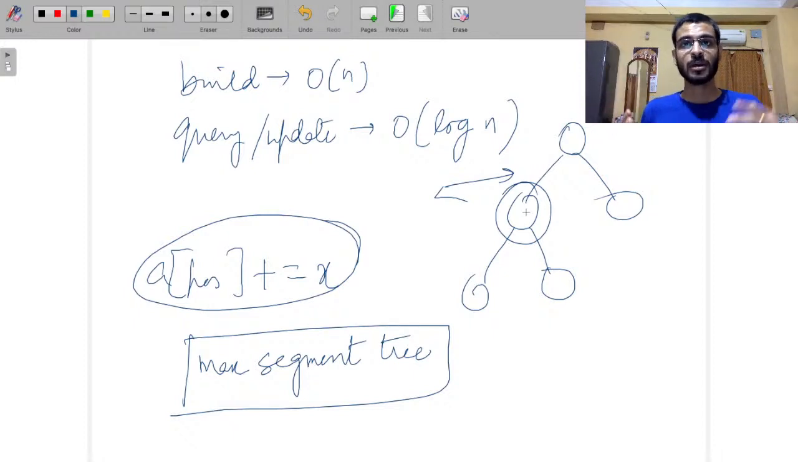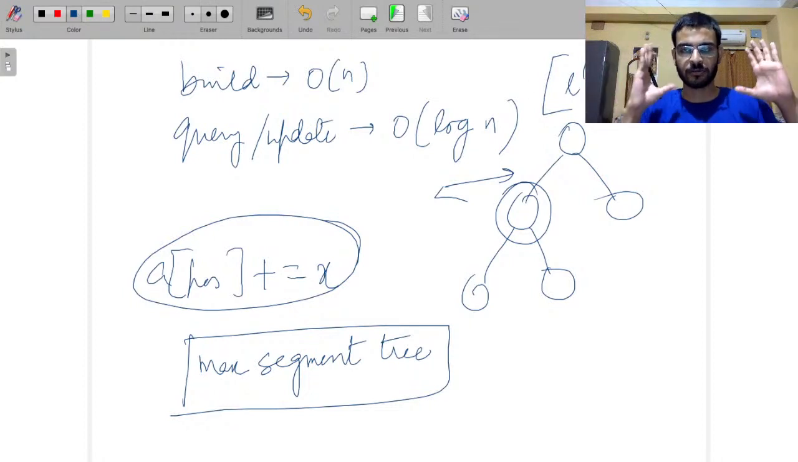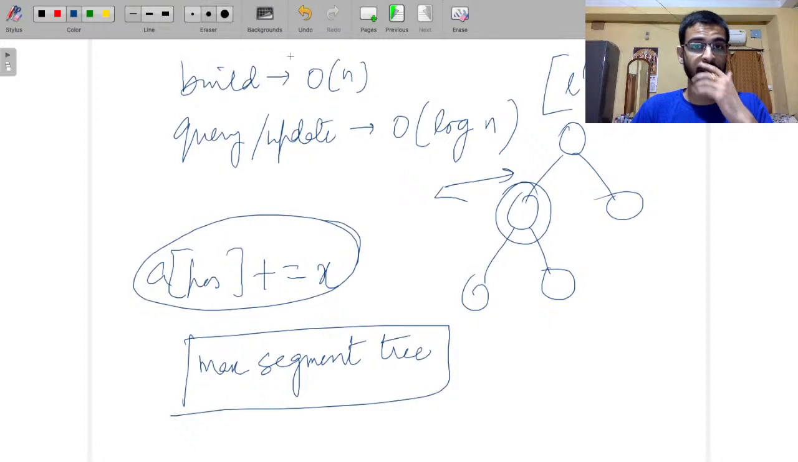So what do we know? If we need the maximum from L' to R', or from L to R, whatever you call it, basically, if you have to find out from a certain L to R according to our example, if this is basically our... It's quite a large eraser. Anyway.